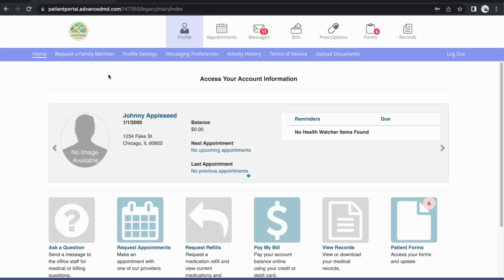For the purposes of this demo, we will be using a test account under the name of Johnny Appleseed. And as you see here, in the middle section of this profile page, or the default home page of the patient portal account, you will see the patient's name listed here, the date of birth, and the current address we have on file. So, if this was your account, you would see your name, date of birth, and address information listed here.